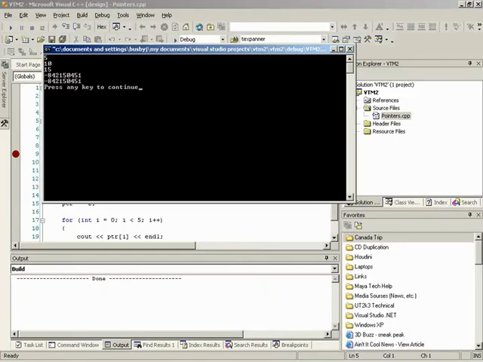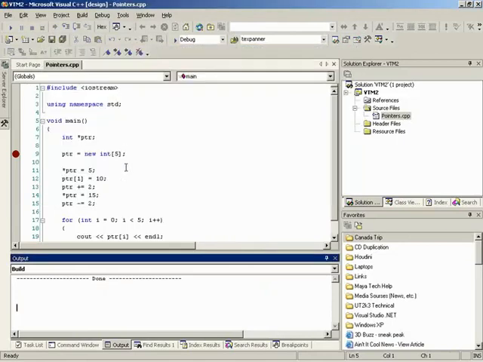Because that was undefined. That's right. It's just whatever's sitting there. Now, that should make it pretty clear. Are you fairly clear on that?